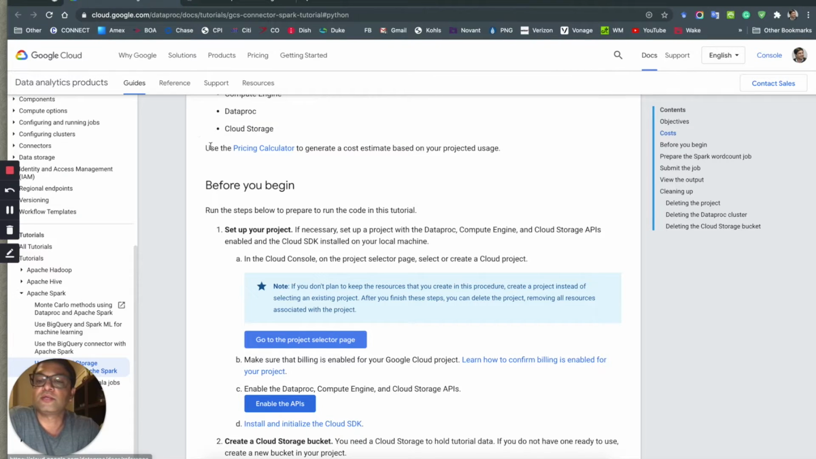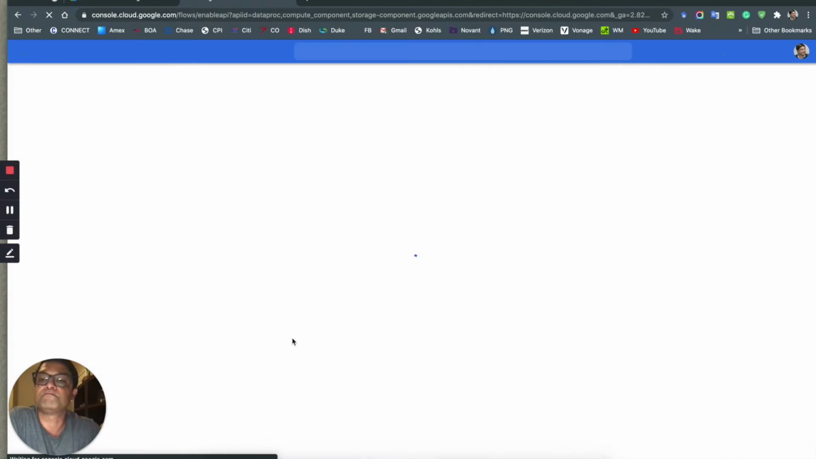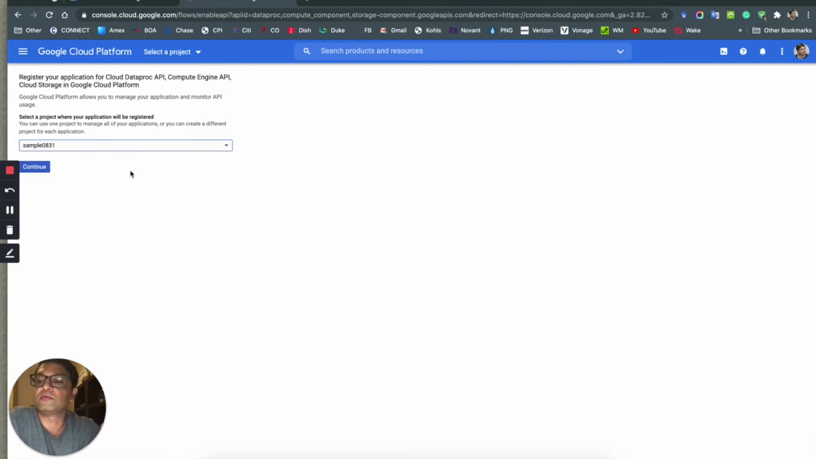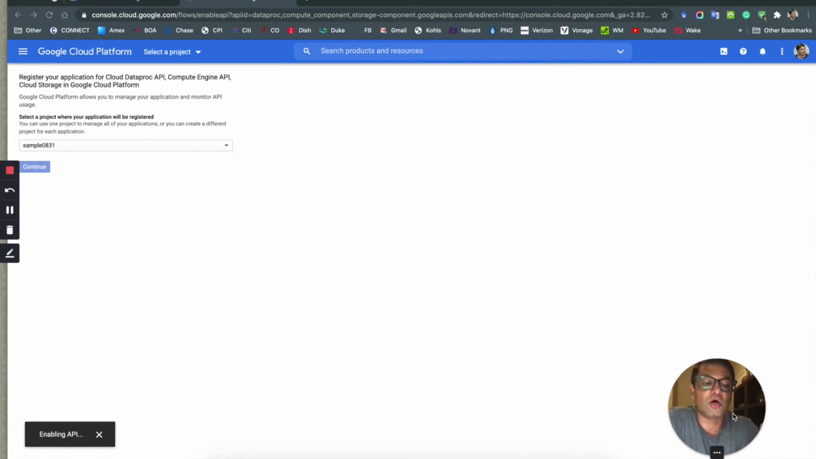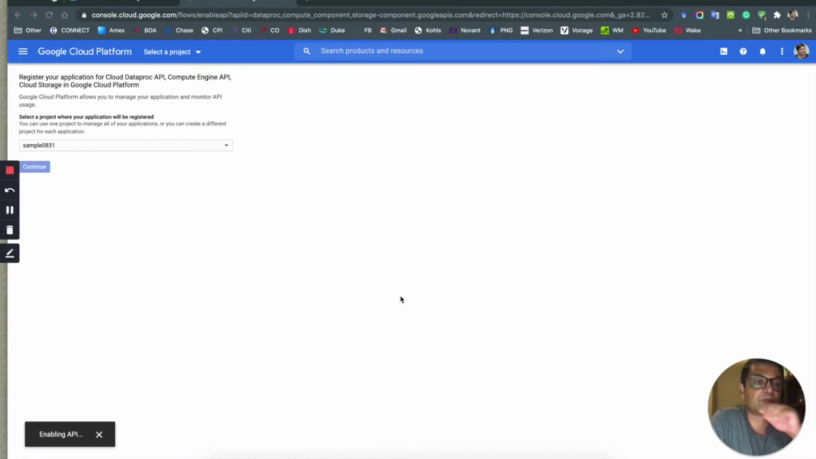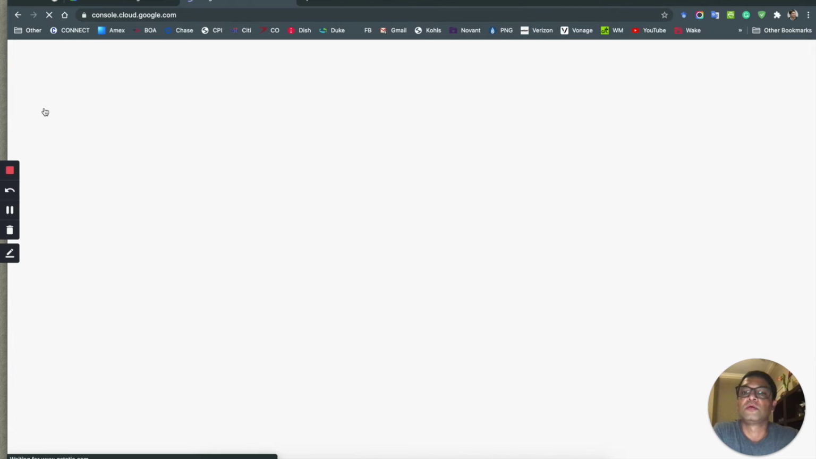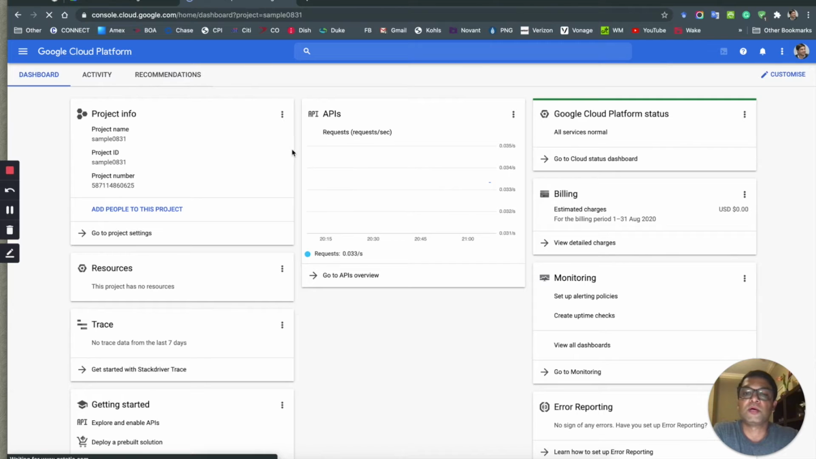Let me go back to the tutorial and then let's enable the API. So I'm going to select my sample 083 which I just created and continue. And as you know, it might take a little bit longer, so let me move it over there so you can see. Okay, so API is enabled, so we'll say continue, and we should be back in the project website, and we are right now. As you can see, that's the sample project we created.